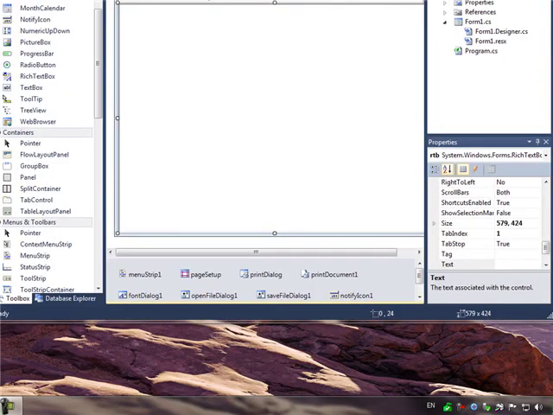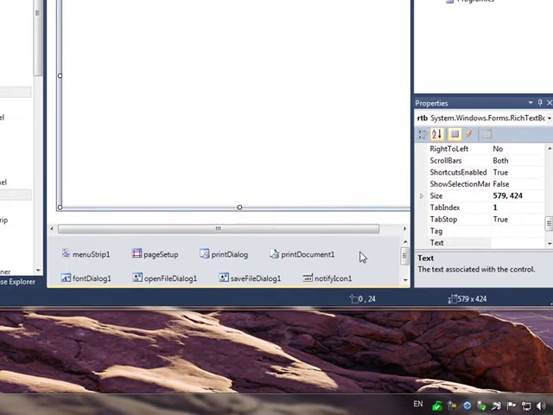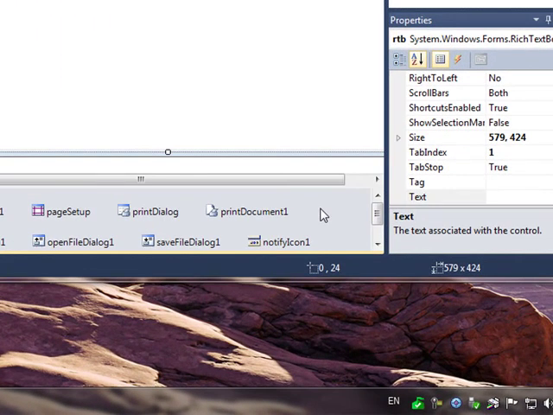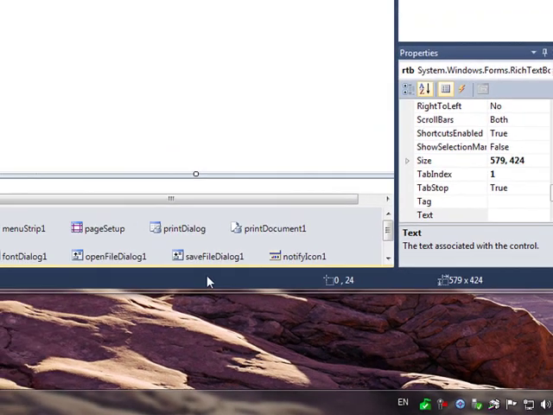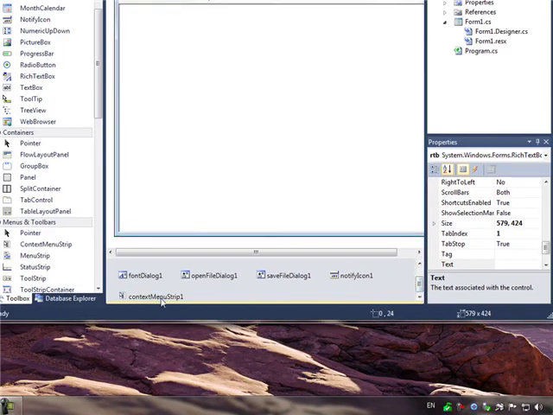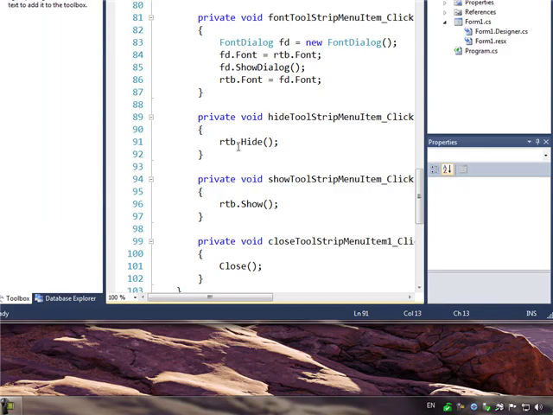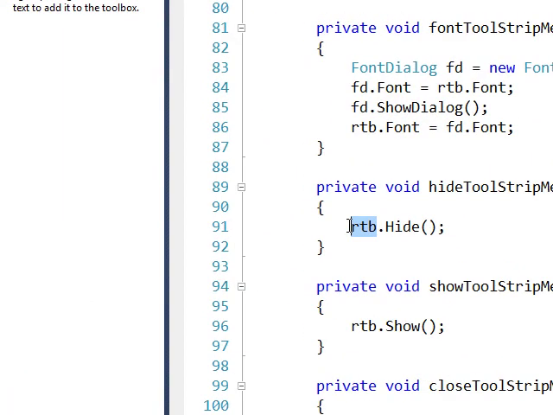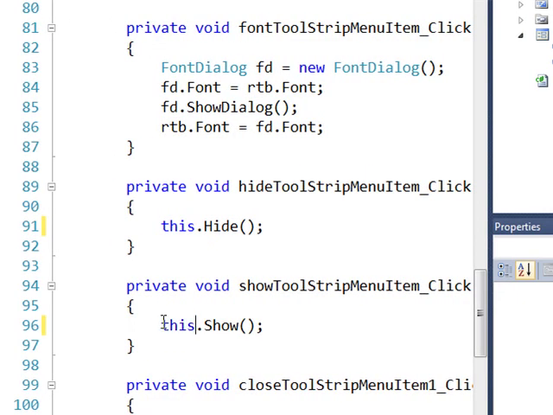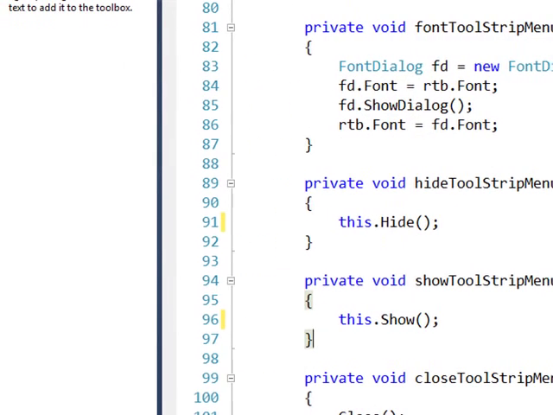Okay, you'll notice there that when I actually close it, I only close the actual rich text box itself. However, if I wanted to affect the whole program there, if I actually go back to my context menu strip here, so there's the context menu strip, and under hide you can see there I have RTB hide. If I change this, and again apply that to the show button, okay, so let's run our code now.